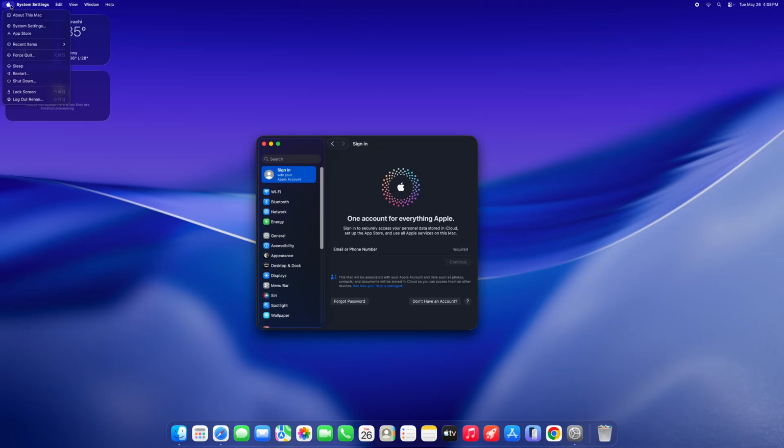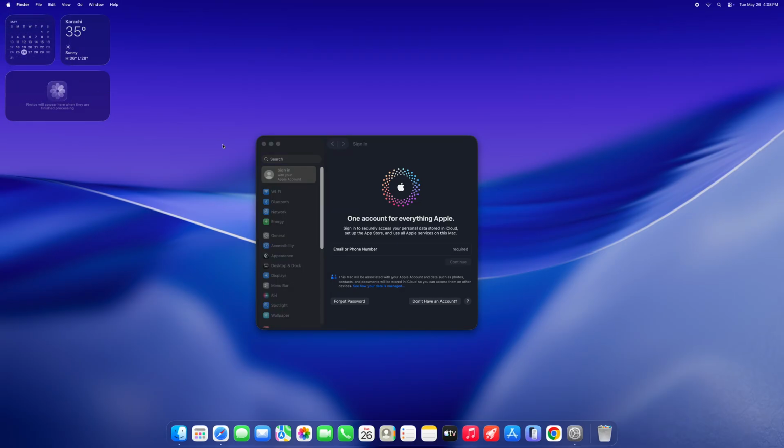Now restart your Mac once. This step helps clear any temporary AirDrop connection glitches that were tied to your previous iCloud session. After your Mac boots back up, open System Settings again and go back to the Apple ID section.